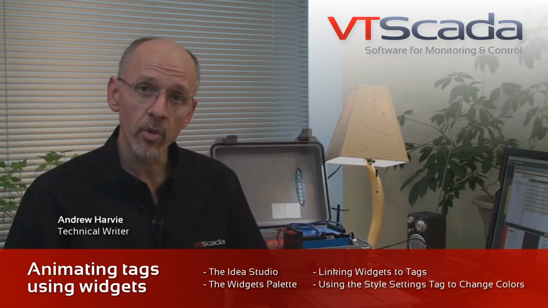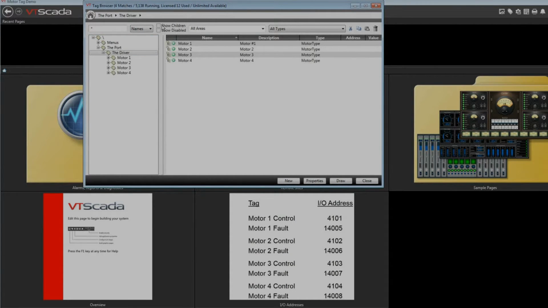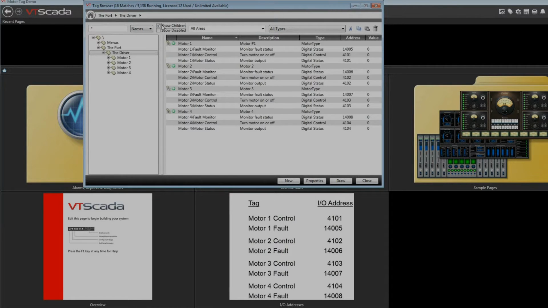In this video, it's time we turned our attention to drawing those tags for the operator interface. So we're going to begin by opening the Idea Studio. At this point in the process, the tags have been created for all four motors, and it's easy to see those by choosing the driver level in the tag browser and clicking the Show Children button. Now I can see all of the child tags from this level down, and I can see their addresses and values at a glance. But what we want to do now is to draw these tags.